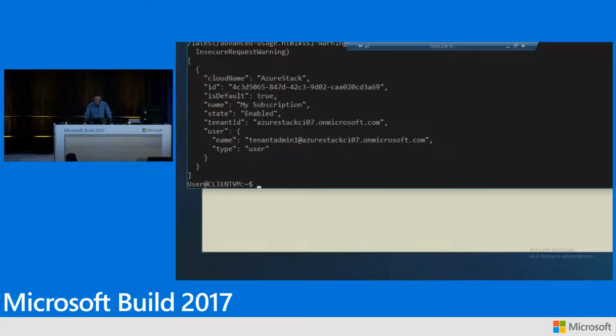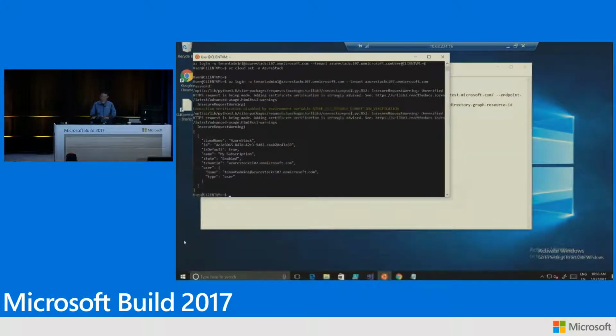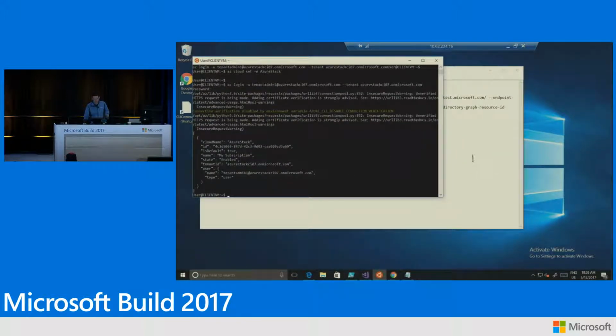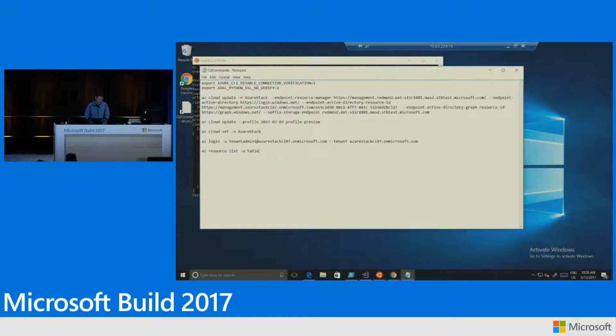And then the last step is, let's say I want to list the resources on this subscription. So fine, I can go ahead and do that. Let's do an Azure resource list and export that to a table. Now, I think the key thing when we look at the consistency is, again, no matter what you choose to develop on, as long as it is something that you do in Azure, it will behave the same way in Azure Stack.